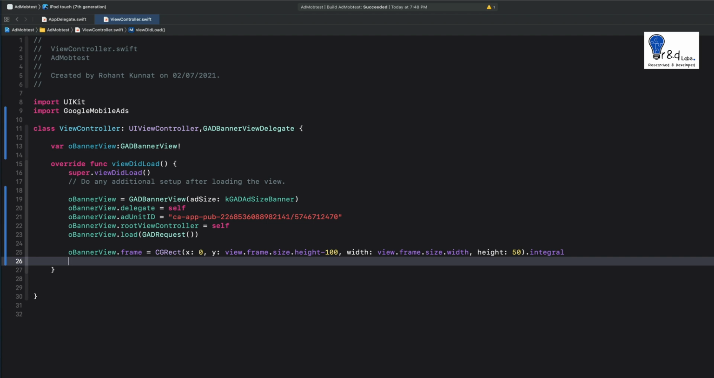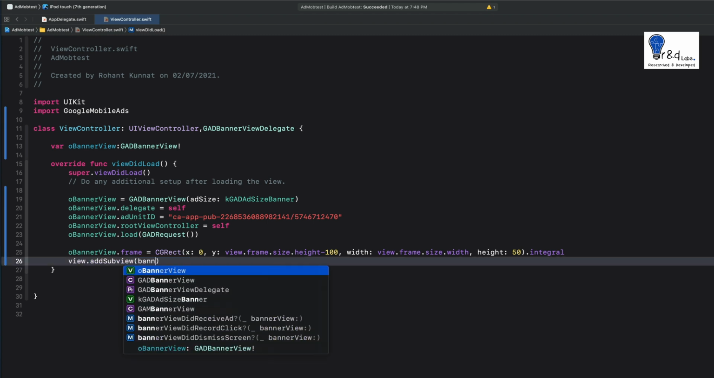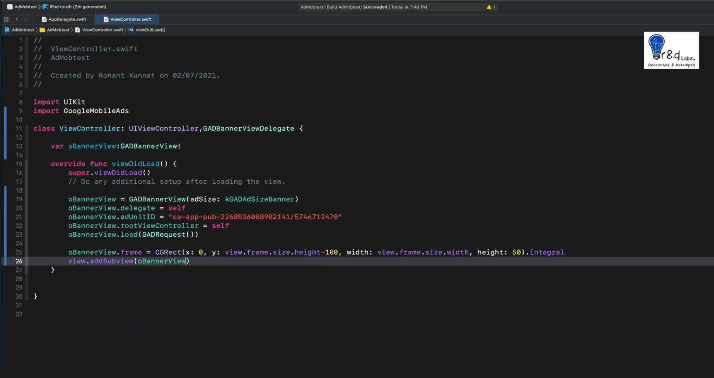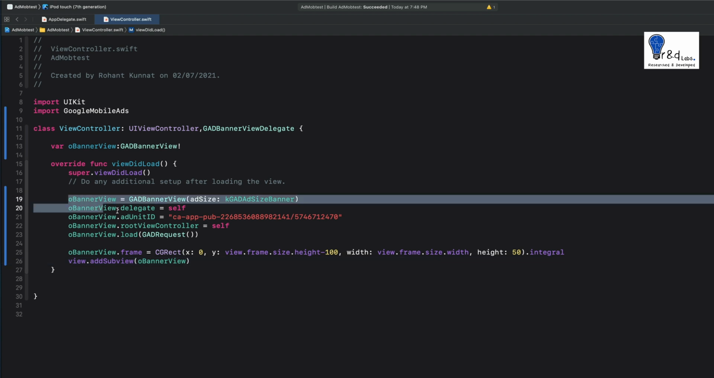Now let's add this banner view to our view. So we have the view, so let's write addSubview, and let's pass our banner view within it. So what we have done in the past few lines of code is we have set up the view controller to have the banner view within it with these configurations.